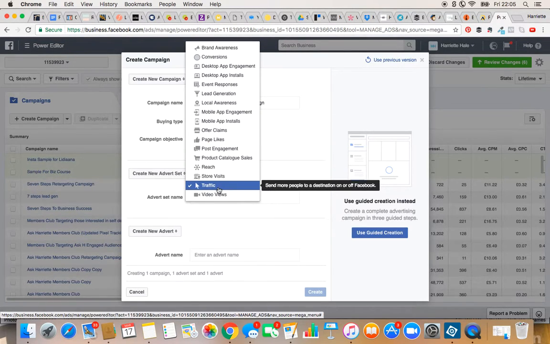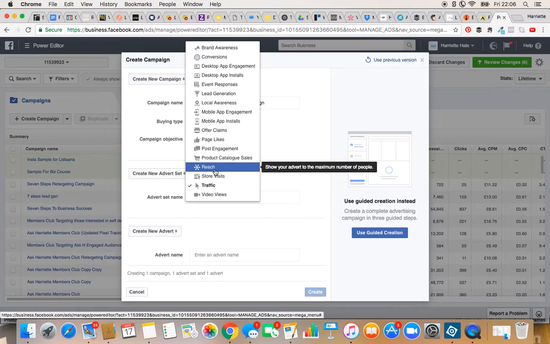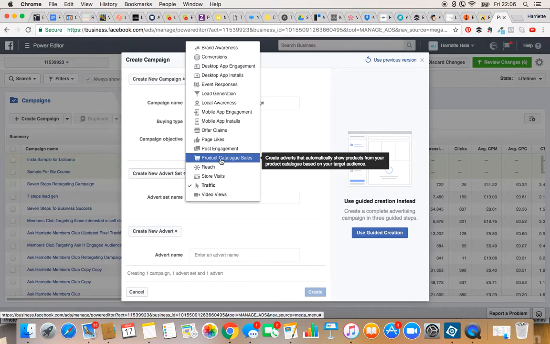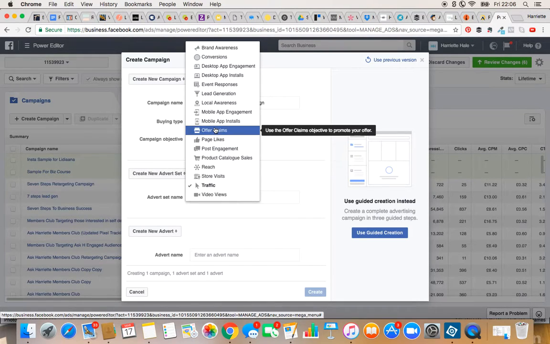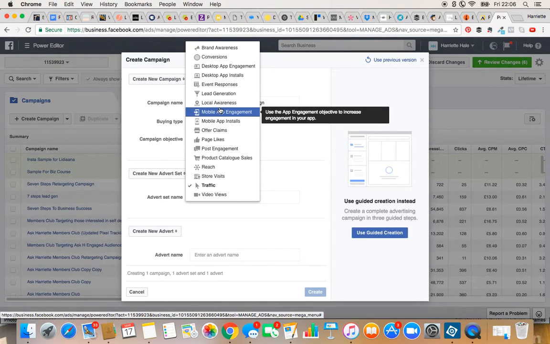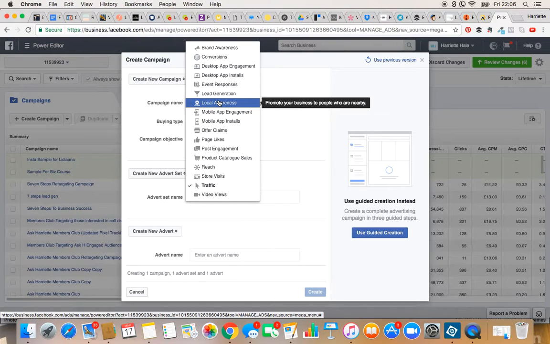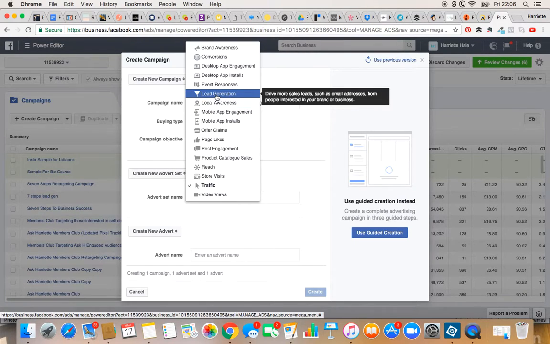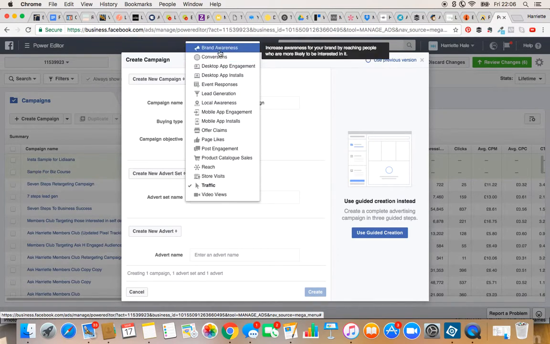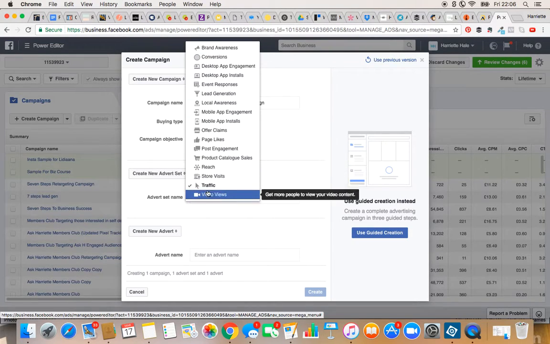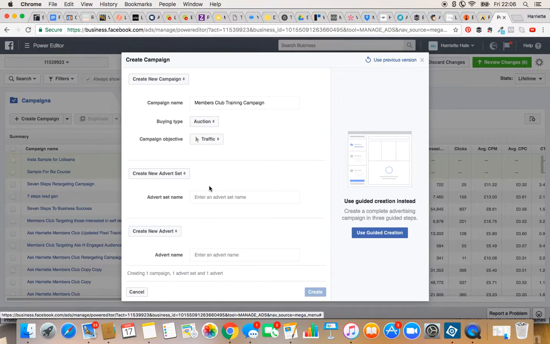Objective, now usually this is to drive traffic to your website. If you just want to extend your reach, then that's an option. Send them to a particular product, boost a particular post, just get page likes, get people to claim your offer, install your app, make people who are local to your business more aware that that's where you are, lead generation, which is capturing email addresses, getting people aware of your event and responding to your event, more app stuff, conversions, brand awareness. Generally speaking, I stick to traffic.